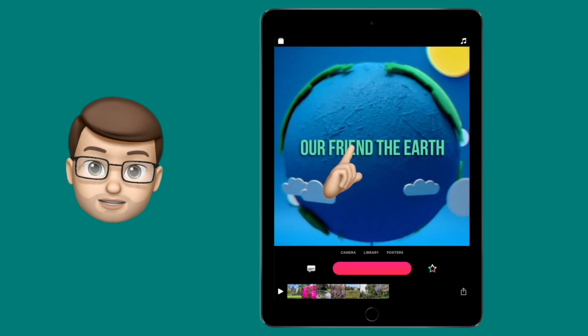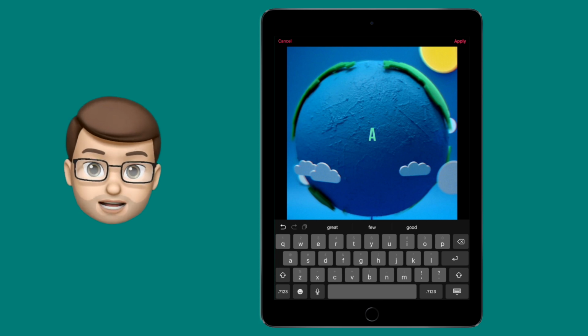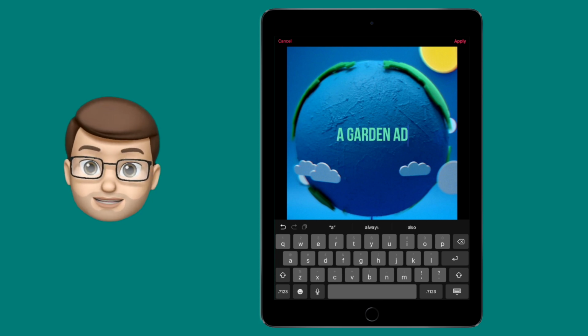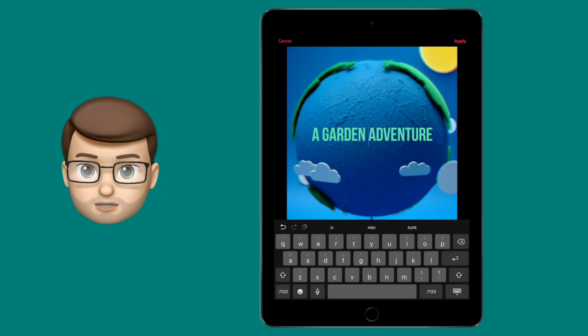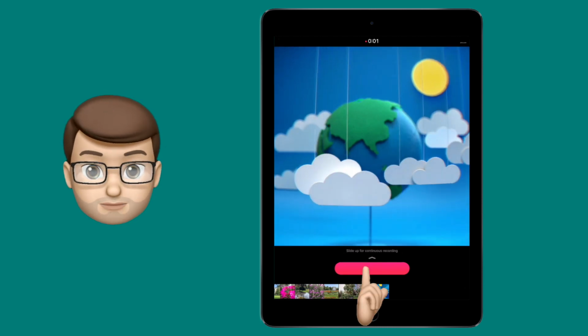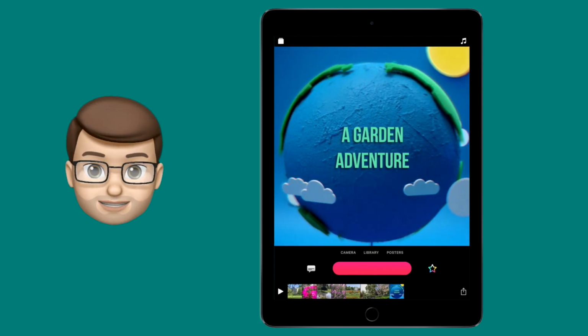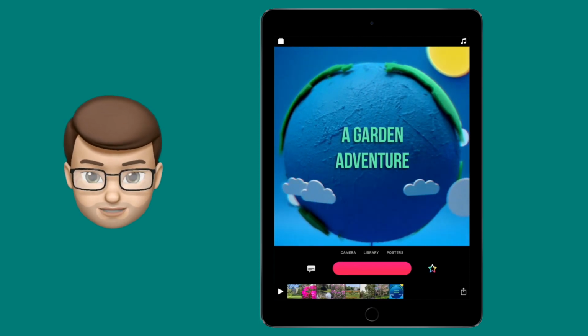When you tap on it, you can then change the text in that poster. You can type in whatever title or message for your video you would like. Press apply in the top corner, and then you're back to this page. Your poster might look a little bit different at the moment, but if you press and hold the record button, that big pink one, you'll hopefully see your poster come to life as it gets added to your Clips project.